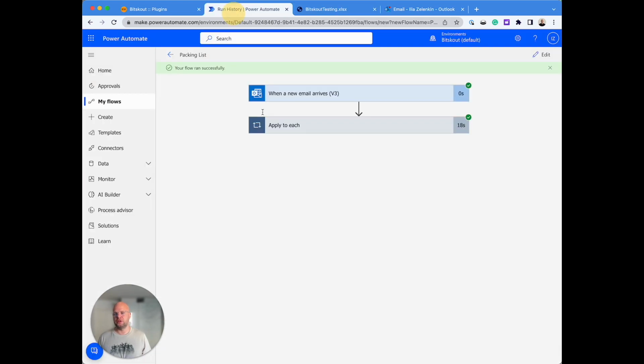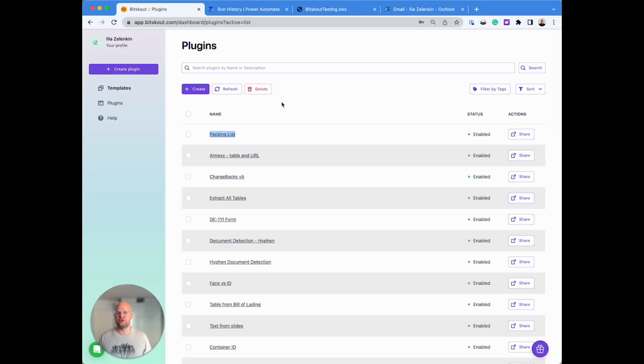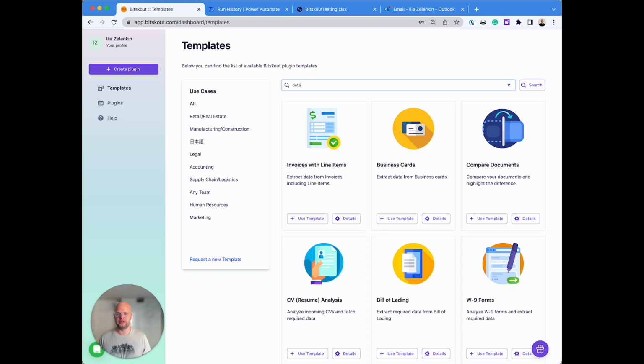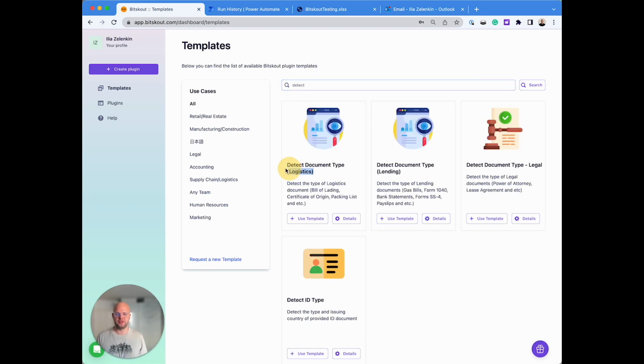And now you can put this flow into work, and whenever the email with the packing list arrives, it will automatically extract data. Usually packing lists are used together with other documents. So for that, you can use a template called detect document type. We have specifically for logistics, and it includes detecting automatically if it's a packing list or not. We have another video demonstrating how you can detect document types in Microsoft Power Automate, so have a look there as well. Thanks a lot for your time.